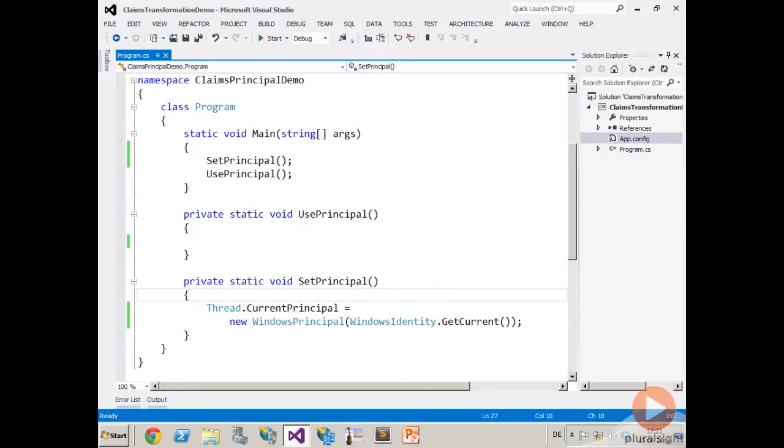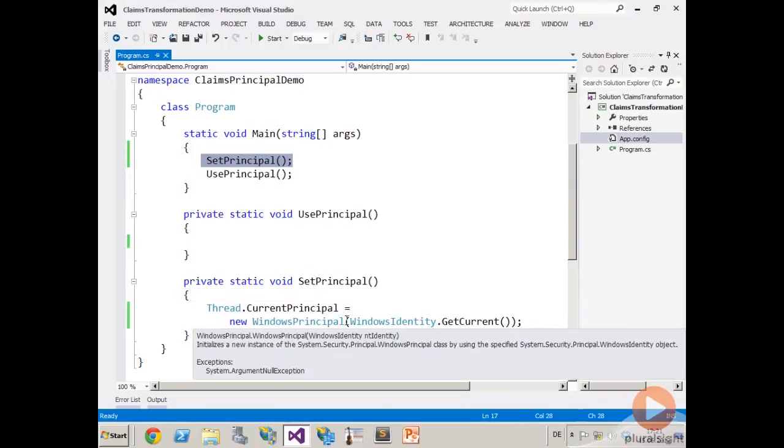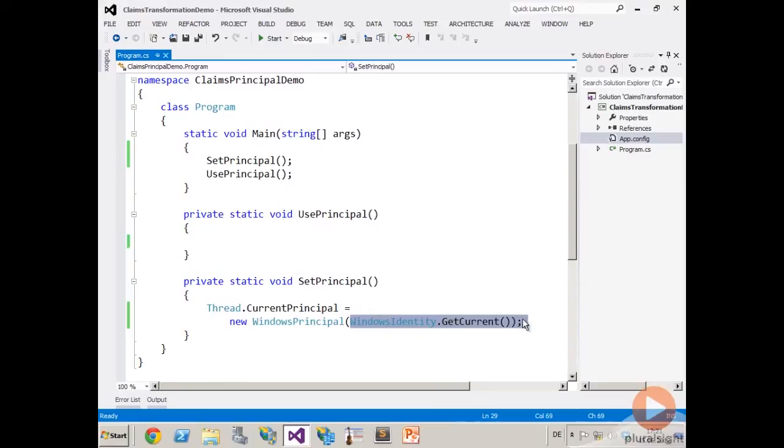Let's have a look at an easy example of how claims transformation and validation works. Again, we have our simple boilerplate code here. One part of the application sets the principal, and as you can see, we simply fetch the current user that's sitting in front of the machine, that's me, and set it on Thread.CurrentPrincipal.